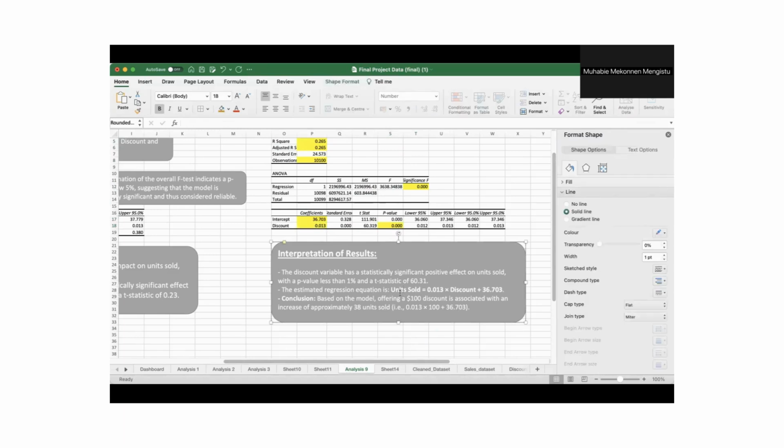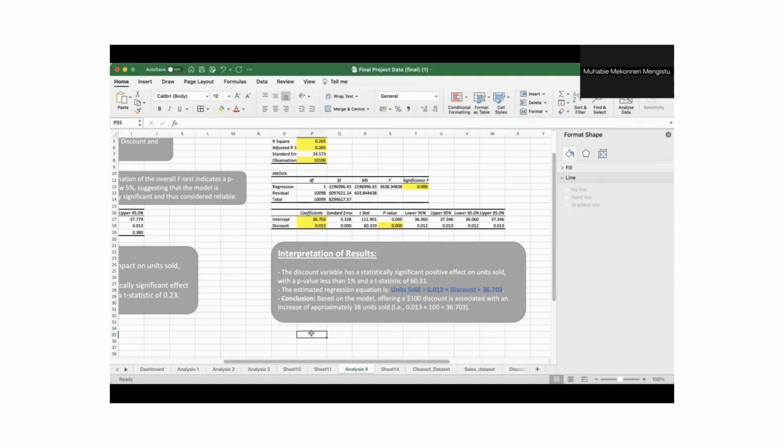Now, as we have seen previously, our equation is units sold equals 0.013 times discount plus 36.7, right? So let us interpret this one. Sorry, let me make it bigger. Okay, let us interpret this one: units sold, discount, and intercept.